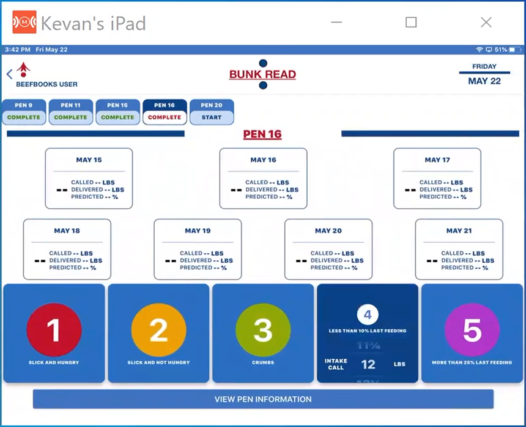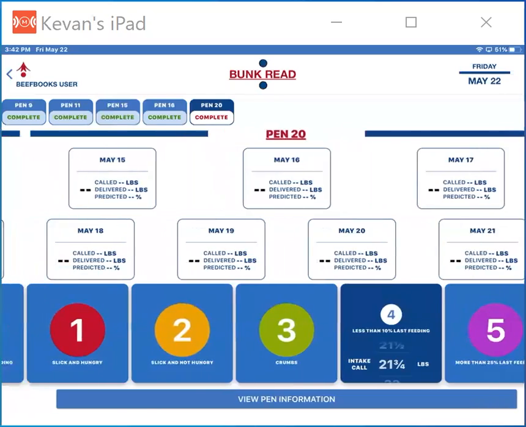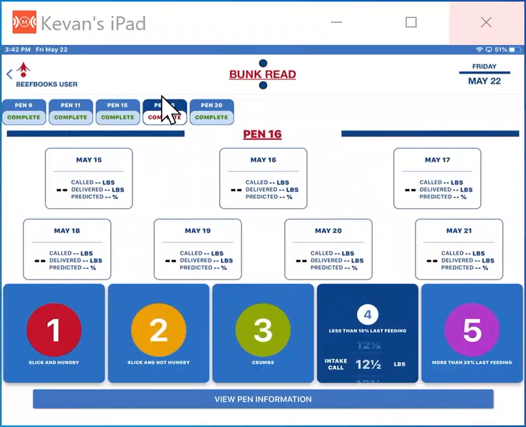Pen 16. We can make a change. Pen 20. We'll bump that pen to 21 3/4. And we can swipe back. Now you can see up here at the top on our pen list, each of these is now updated to complete. So we've completed our calls for May 22nd.